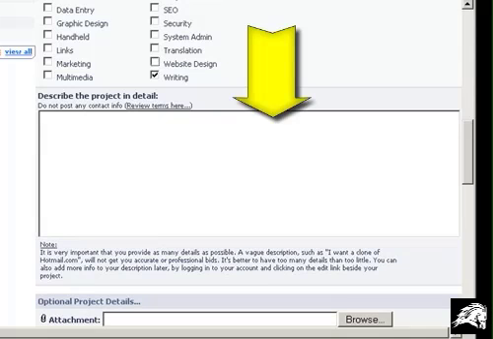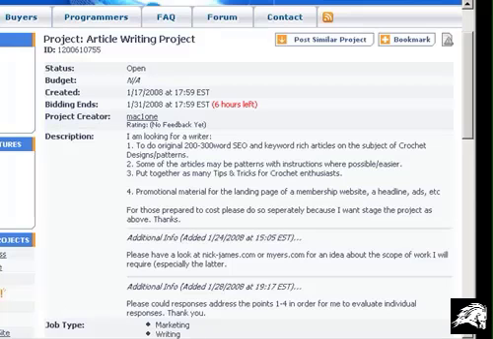And here's where you put in the description. And as I had mentioned, you want to be as specific as possible. Knowing, of course, you can amend this down the line, but you want to be as detailed and as specific as possible because that will affect the quality of the bidders that you're going to be getting. So definitely keep that in mind.